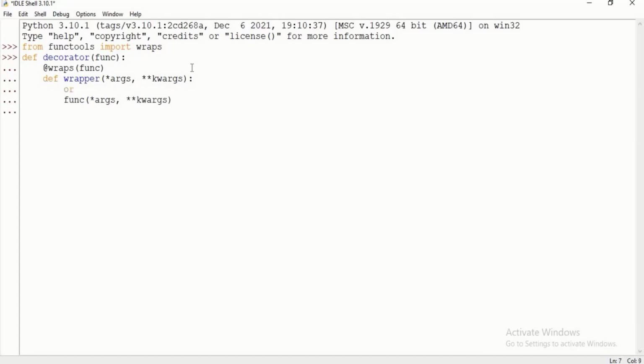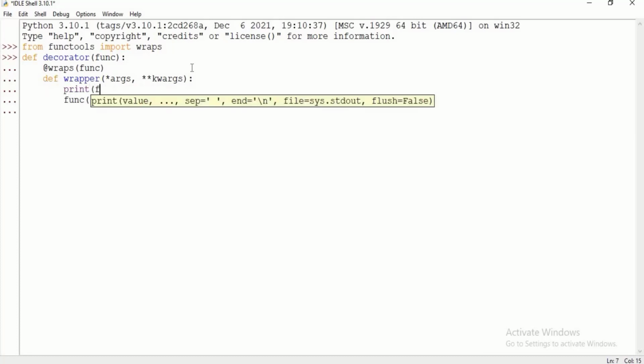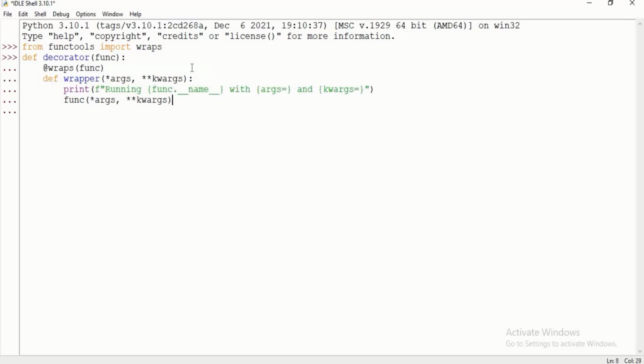Before that, we could print maybe a login statement. Running function name with args and kwargs. Okay, and we can return the output of that. And then finally we return the wrapper. So the decorator returns the wrapper.